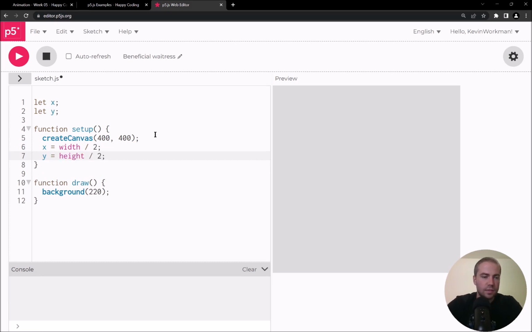I could start it randomly. I could say maybe random width, and maybe I'll do that eventually. But for now, I think I'll just start it right in the middle, width over 2. Okay. Then what I want to do is in draw, I'll draw my scene first. Right now I'll just start with circle, X, Y, maybe 25. And let's just start with that.